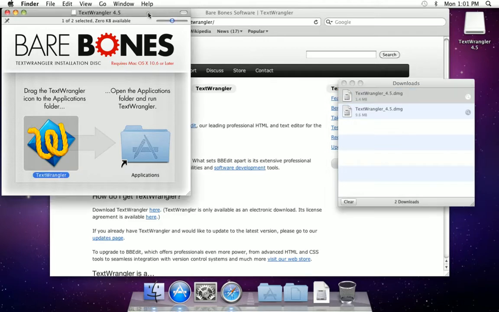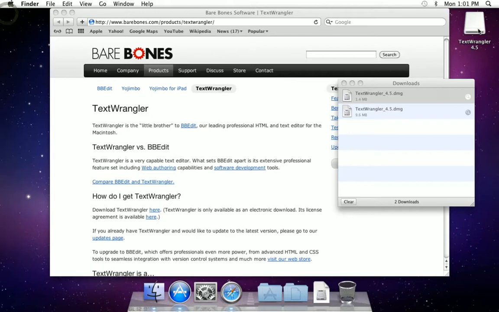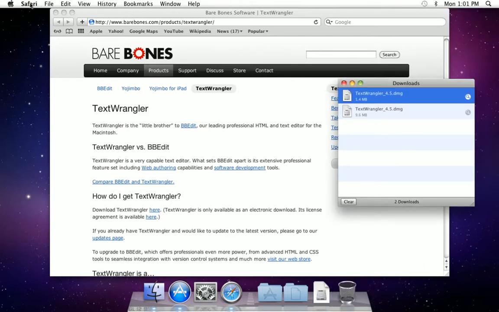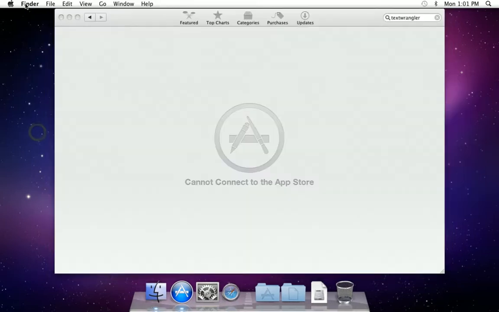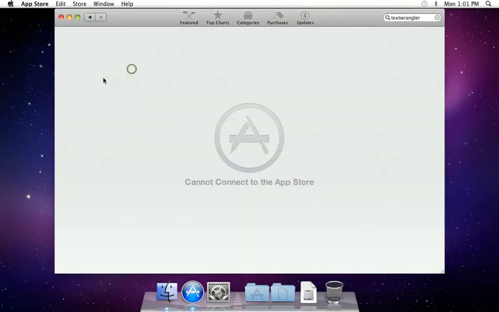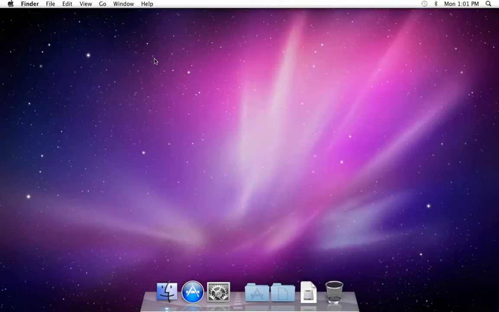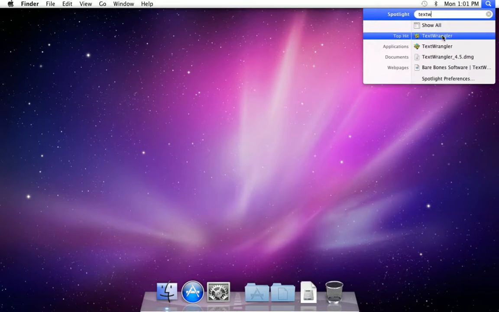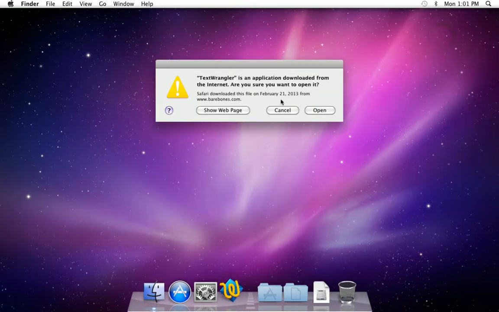So first of all, I'm just going to clean up after myself here because everything's installed. So I'm going to eject the disk image, and we don't need Safari anymore, and we no longer need the App Store. All right, so let's get TextWrangler launched. I'm just going to do a search in Spotlight because I'm lazy. All right, so there's TextWrangler. Now if you download it from their site, you're going to get this warning the first time, so just click open.